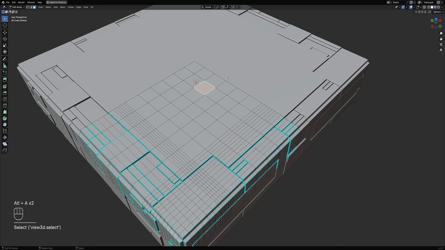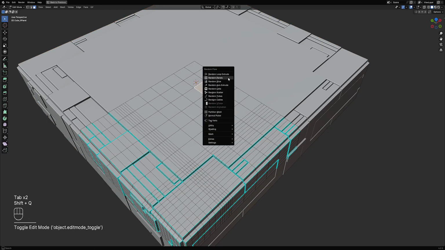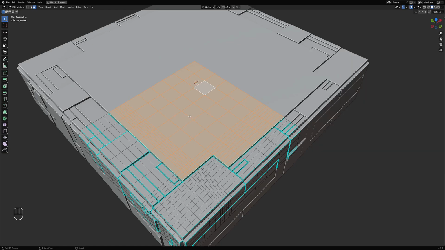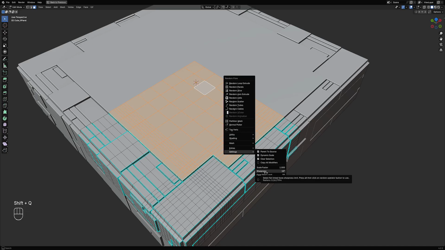But the disadvantage of using the alt key event feature in random flow is that you cannot change the sharpness threshold in the redo panels of the random operators. For example, with random panels, there's no way to change the sharpness threshold for this selection. The only way is in settings, sharpness, and you have to change it before using the random operator, not during or after the operation. So the Quicklink Select add-on will of course address this issue.